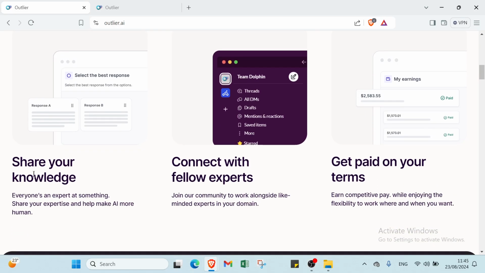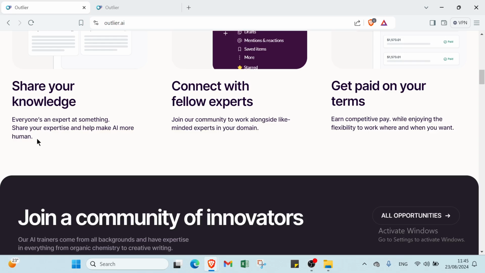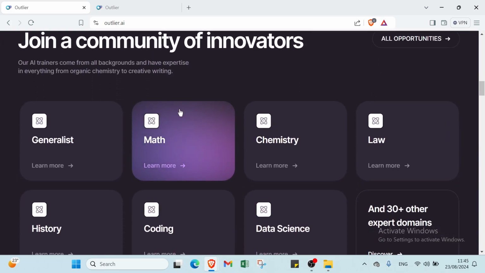Then we have the first thing: share your knowledge, connect with fellow experts, get paid on your terms. The first one: everyone's an expert at something, share your expertise and help make AI more human. The second one is connect with fellow experts, join our community to work alongside like-minded experts in your domain. Then we have get paid on your terms: earn competitive pay while enjoying the flexibility to work where and when you want.